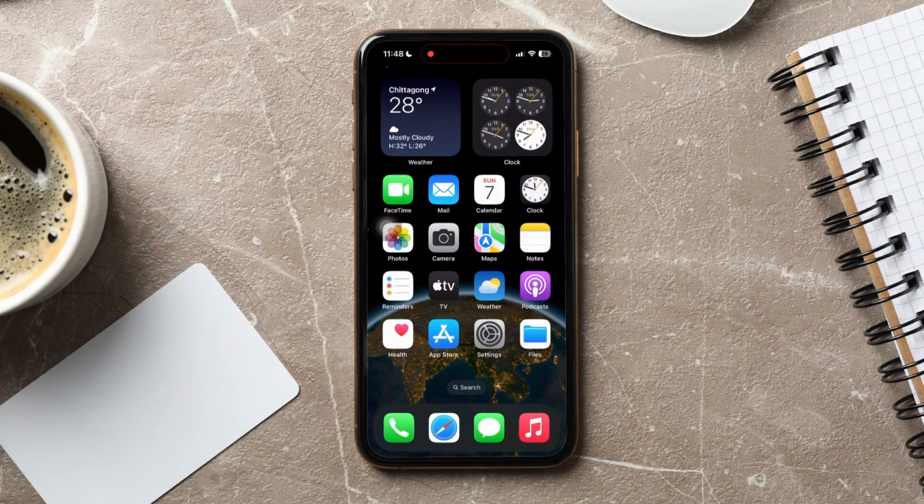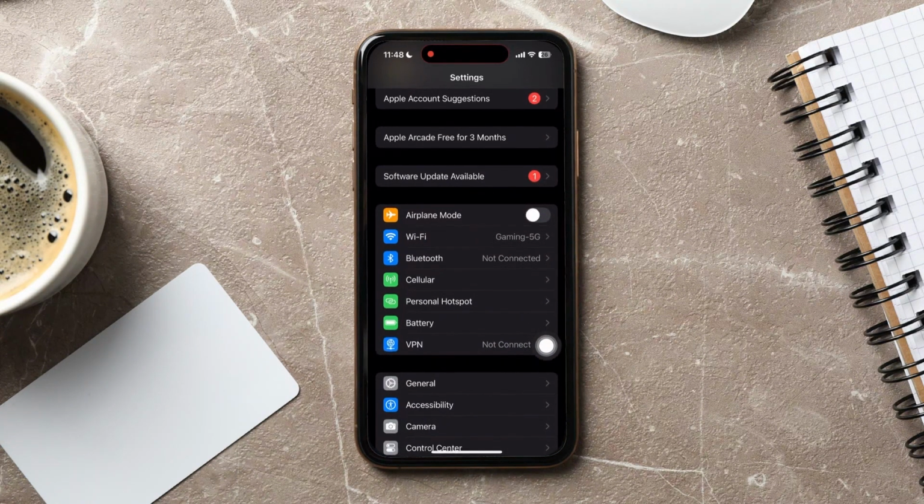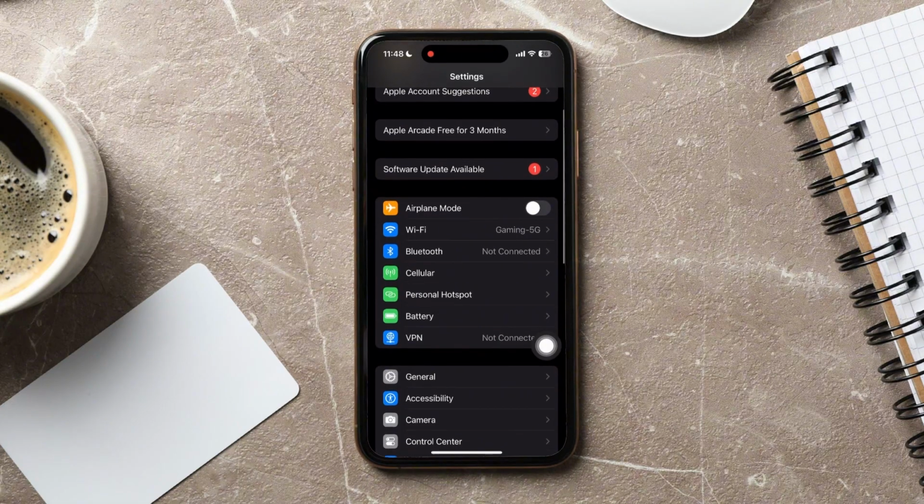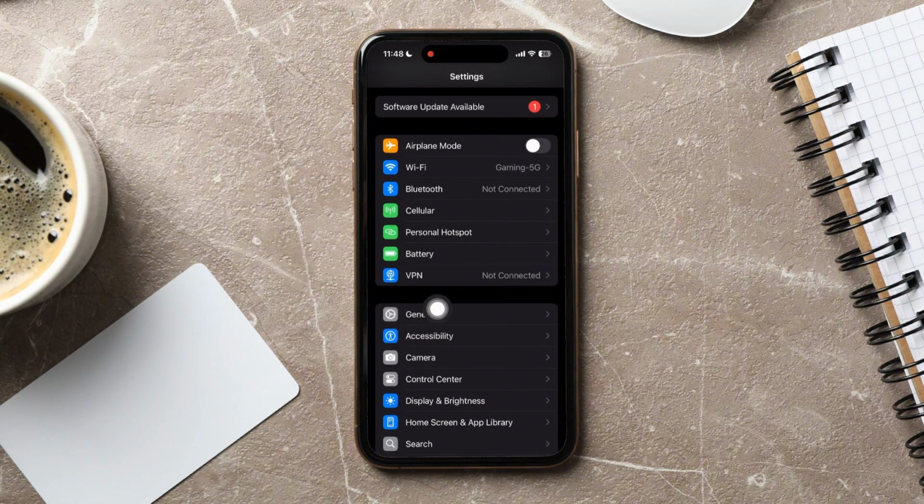How to reset the home screen on iPhone. To reset the home screen on iPhone, first of all, go ahead and open up Settings on your iPhone. Once you're in, you can make all the primary changes to your phone. Then, you need to scroll down and find the option General from here.